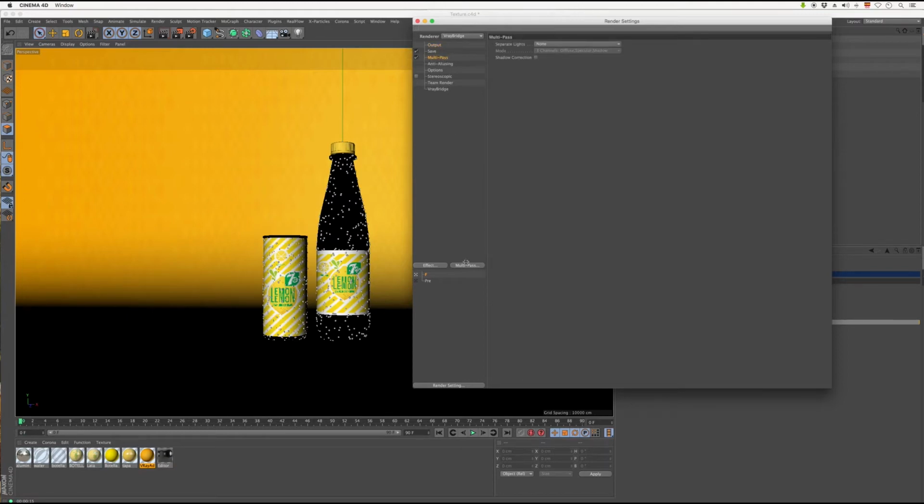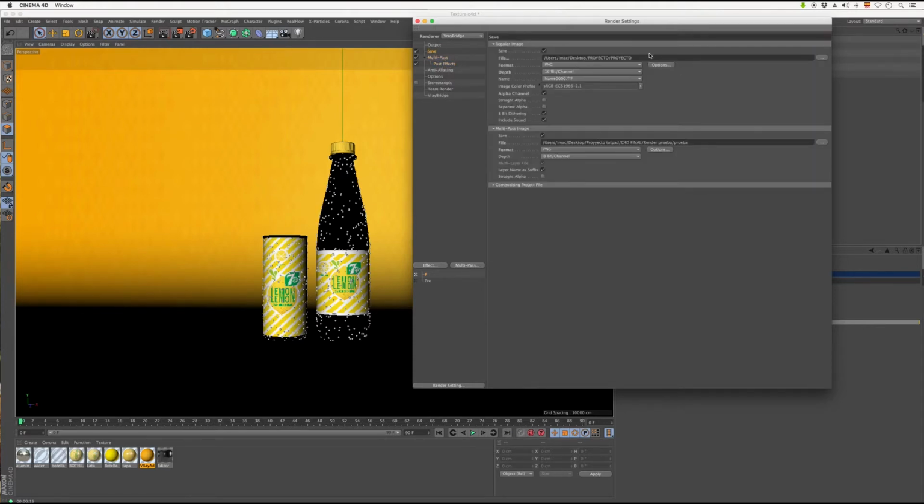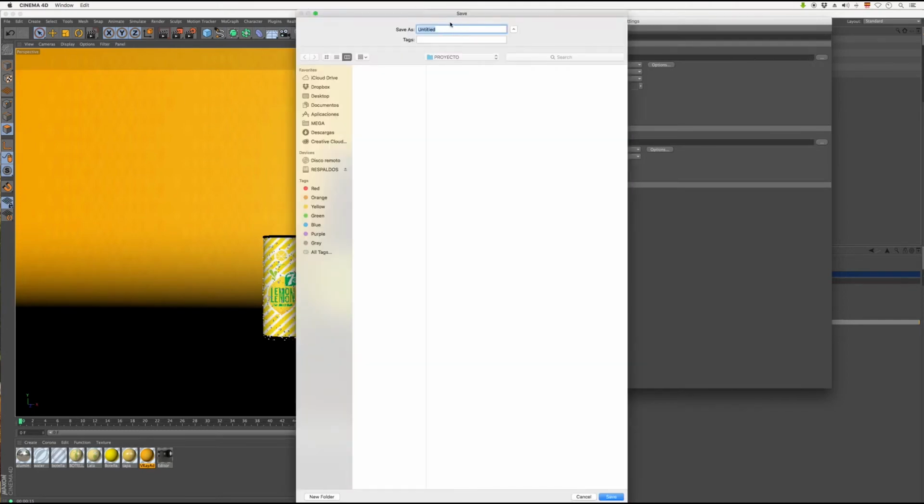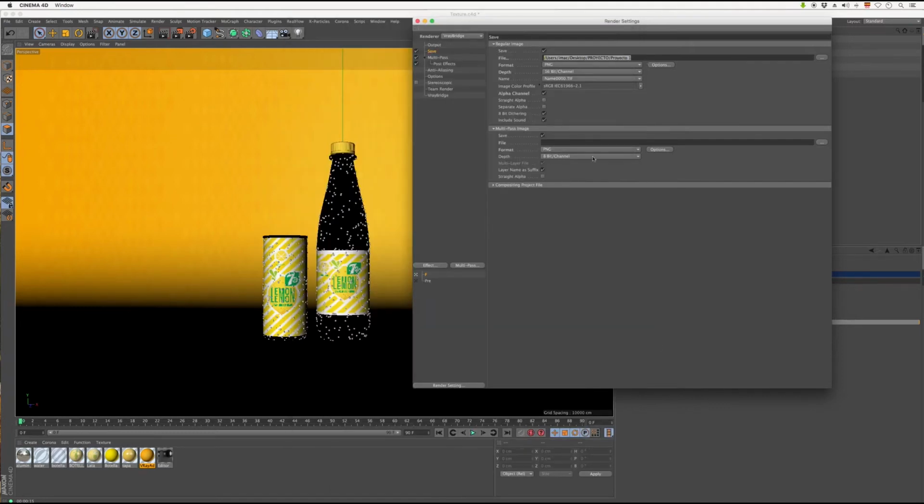We need to activate multipass, and then down here at the bottom, click on this icon and select Post Effects. This is the best way to render. The multipass splits the image into different passes so we can make better adjustments in post-production. And in Save, you need to select where to save each one of the elements. So I could name it Project 1. Then I'll copy this and paste it onto the multipass image panel down here.